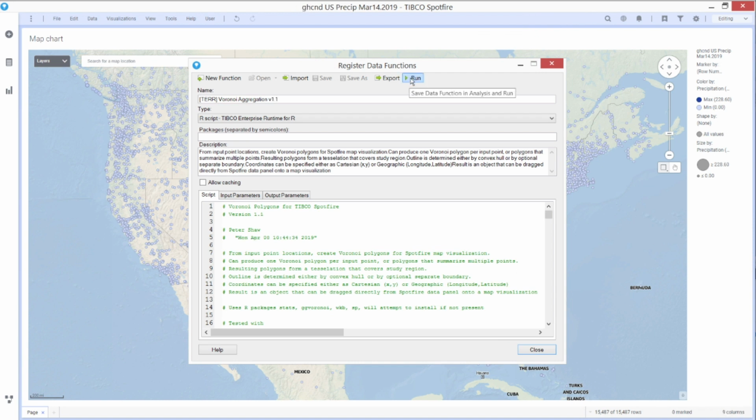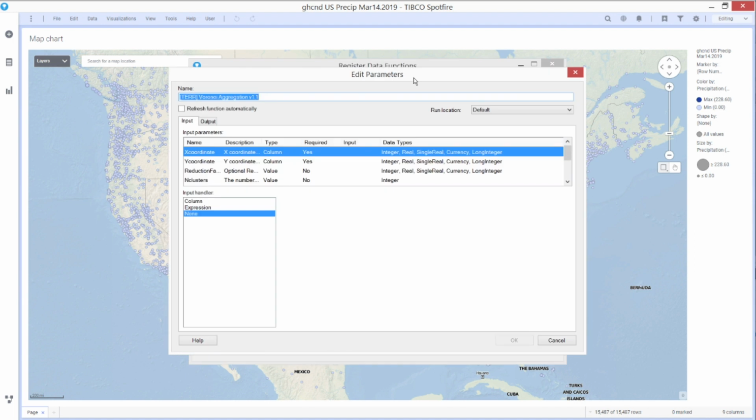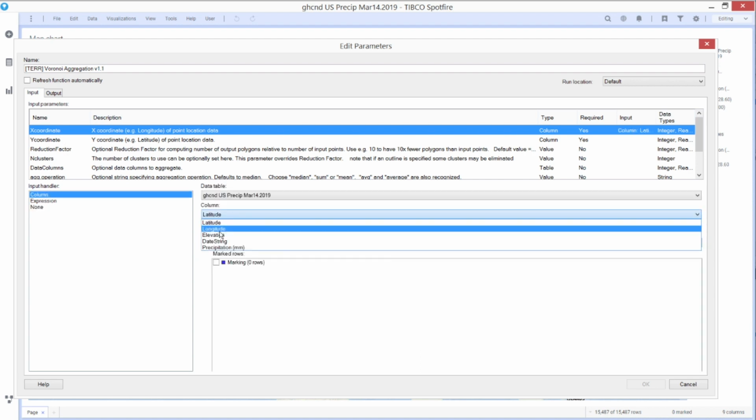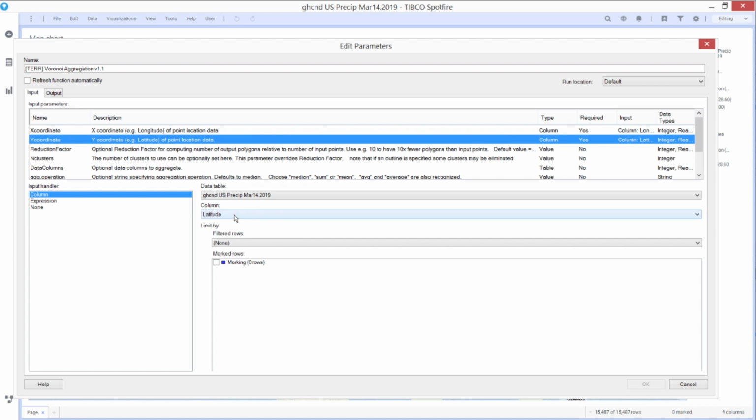Use this Run button to insert the data function into the Spotfire file. This brings up the Input-Output dialog box. All the inputs are shown here along with a brief description. Only the first two inputs are required, the rest can be left blank. These first two get connected to the latitude and longitude columns in the data.